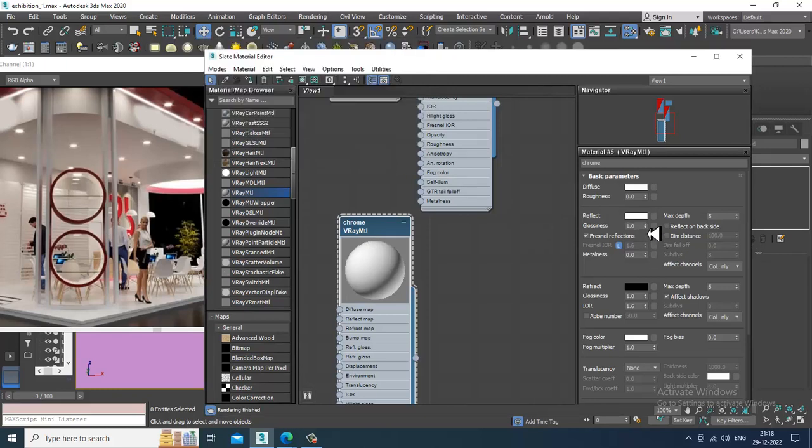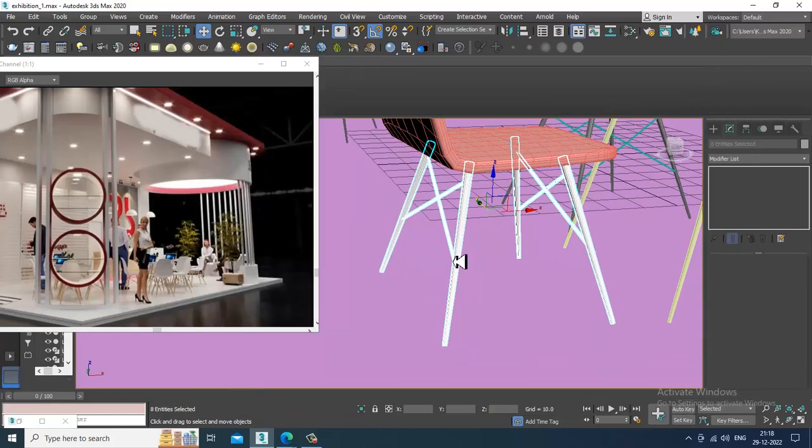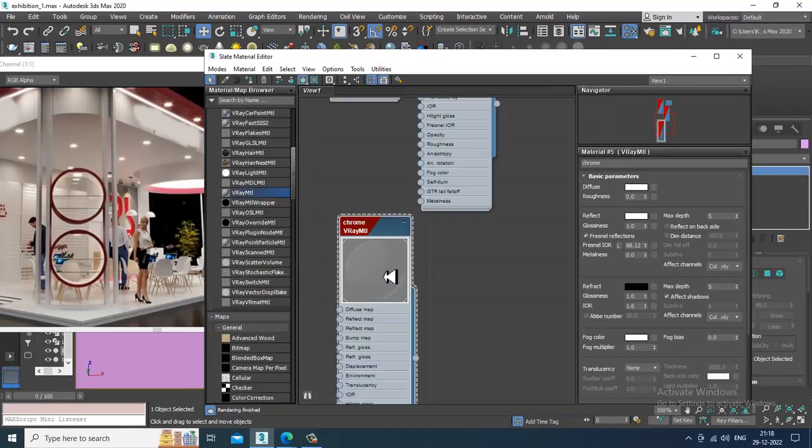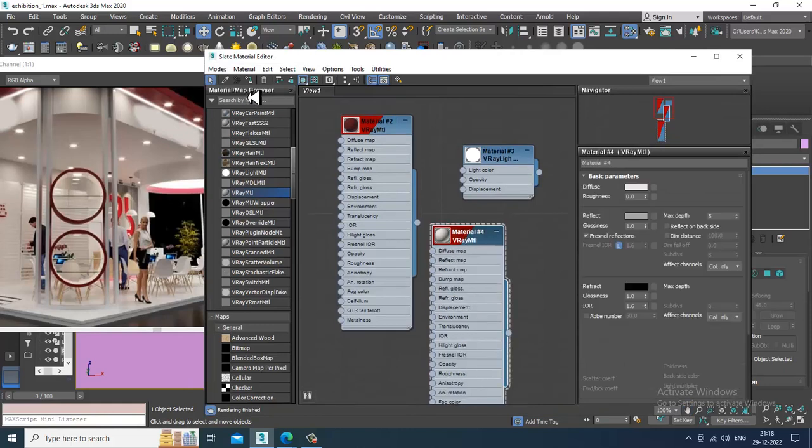I'll go into the Fresnel IOR. I'll increase this IOR. Oops, it's too high. Slightly reduce it, and you can see this glossiness. If you reduce it, it will become more of a satin. So you make it 1. So 1 will give you the full reflections. If you want to see how it looks like, first let's just assign this over here.